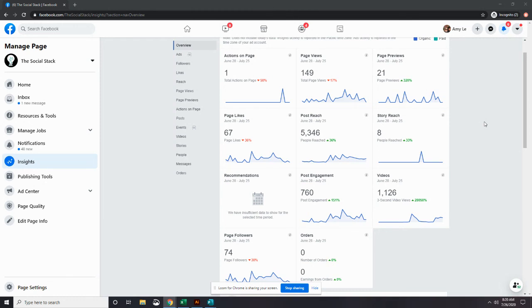So remember to join me tomorrow to learn about people and page insights. So we're going to look over a couple more items on this column here.